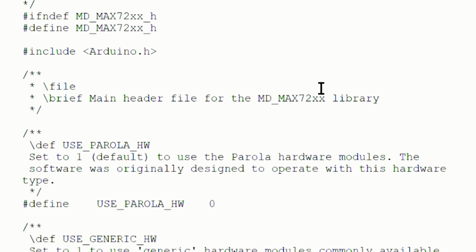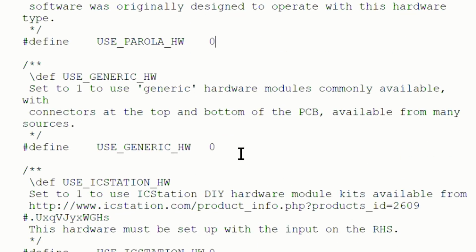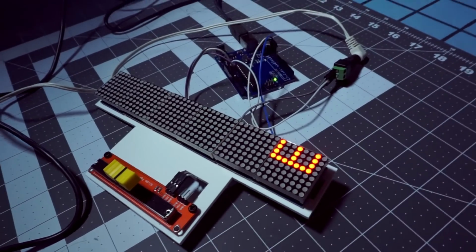Starting right here, you have USE_PAROLA_HW. Parola has its own module. Now, when you want to enable one of these, you just go here and change that 0 to a 1, but you can only have one enabled. So we're not using that one. The first one I tried was the generic one. I said, well, generic probably comes from China, so it should work. So I changed this 0 to a 1, saved the file, and tried it out that way. And you can see the results right here, what happened.